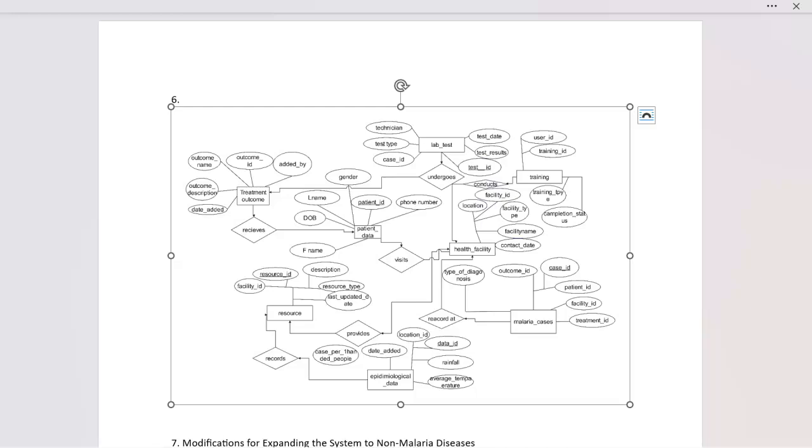ID, facility name, location, and facility type. We have the resource entity, which represents resources available at facilities such as beds, equipment, and also staff. There is the training entity, which represents training programs offered to the staff who work in the healthcare staff, with attributes like training ID, training type, and completion status.